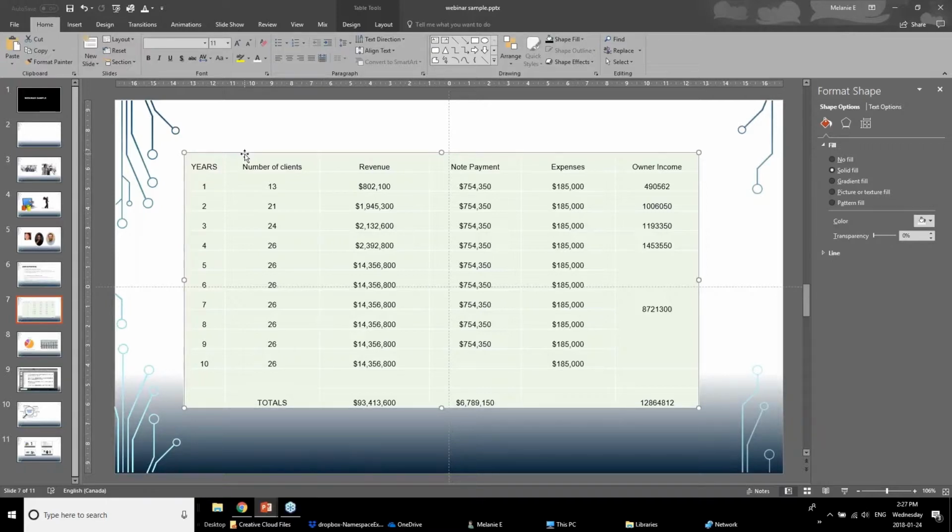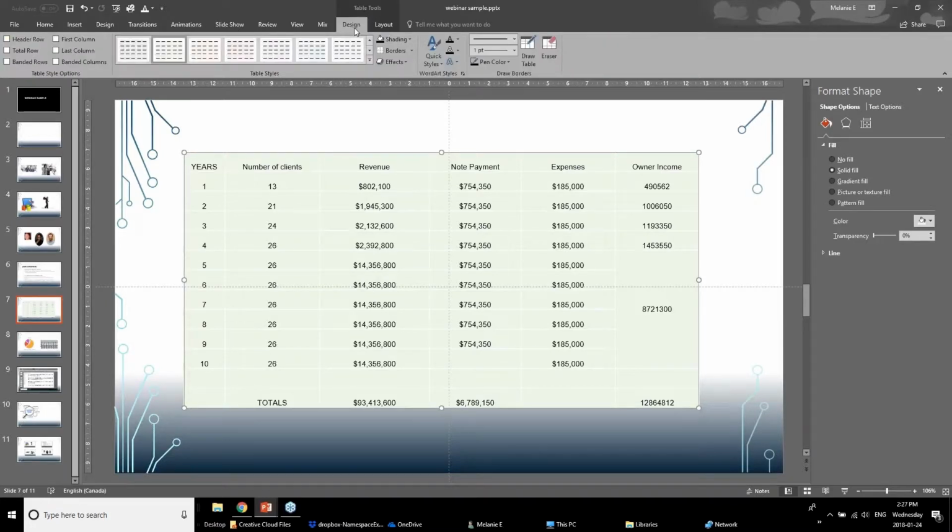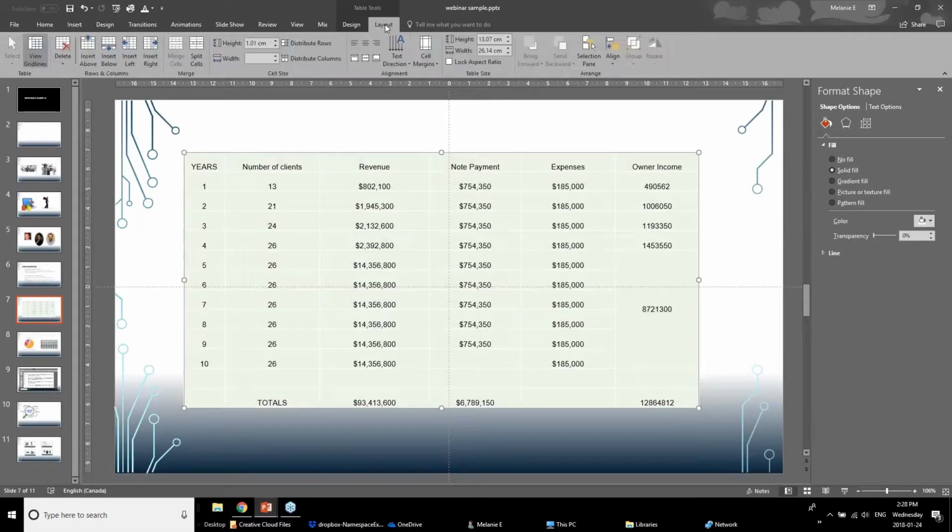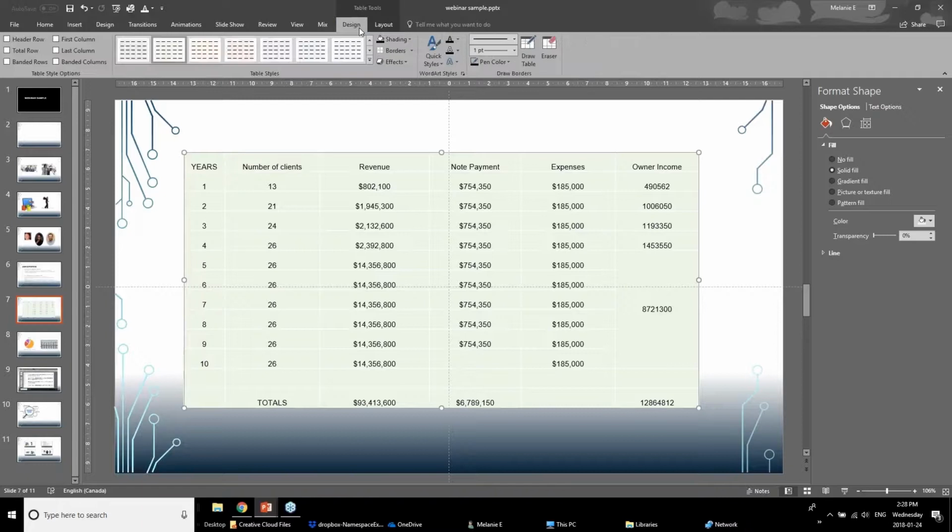When I click on the table, PowerPoint recognizes it's a table. So you'll see when I click on it, up at the top, Table Tools shows up. When I click on Design, this ribbon becomes my Table Tools. And if I click on Layout, these become additional tools to fiddle with my table. So as long as the tab at the top says Table Tools, these two ribbons, Design and Layout, give me total control to play around with my table.